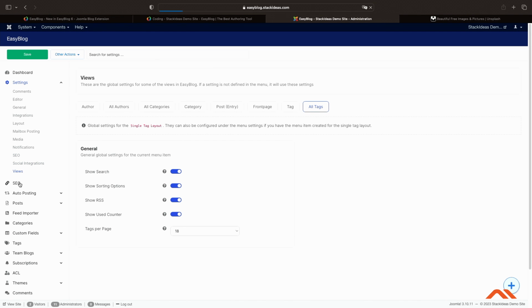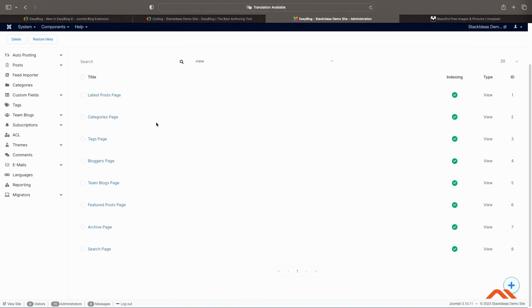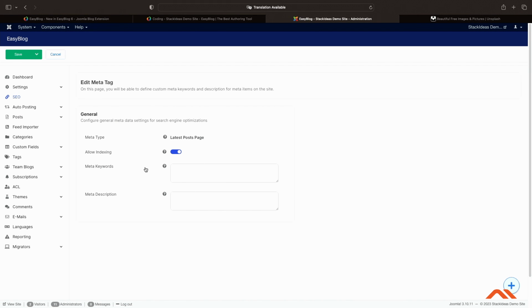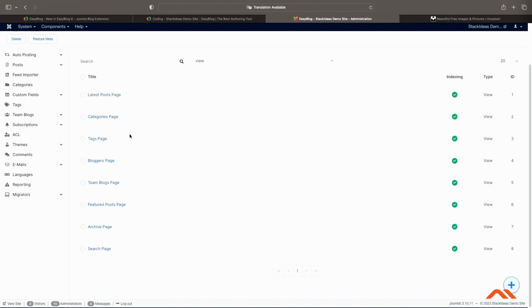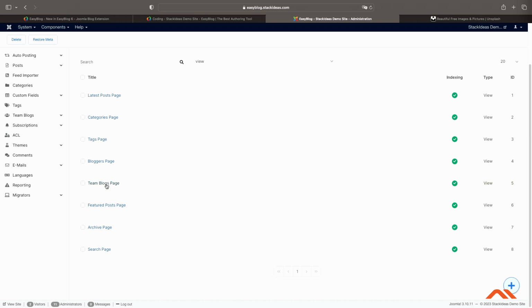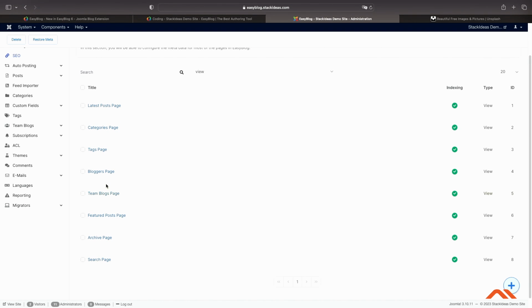And let's head over to the SEO. You click on the latest post, and then you can put the meta keywords. You can put the description. Let's go back here to the SEO. Right. So this is for the categories for the bloggers. So this is where you optimize those key things, like the latest post. You optimize that, the tags, the bloggers page.